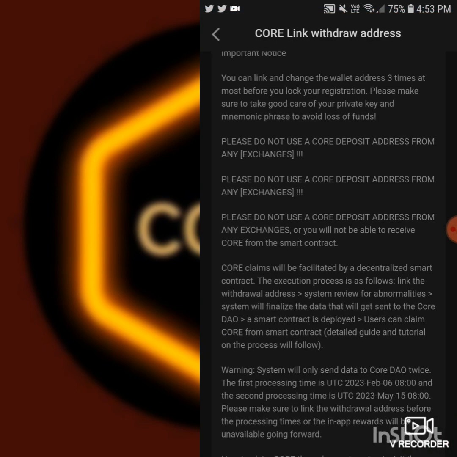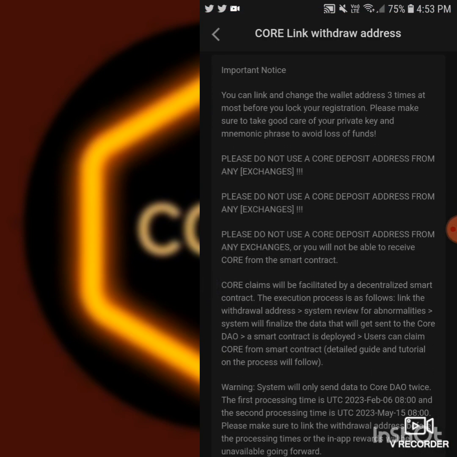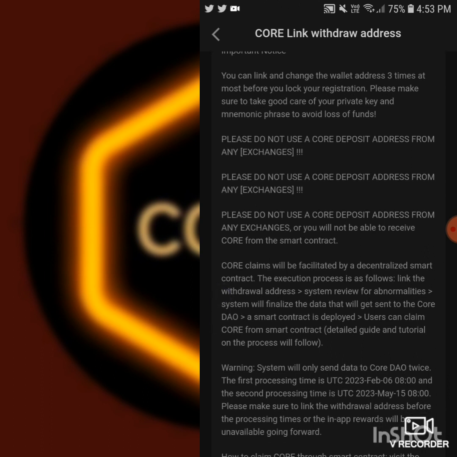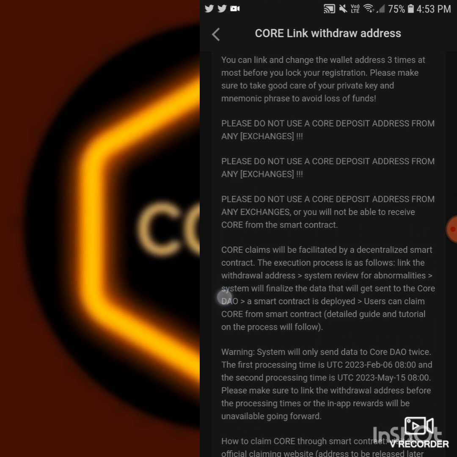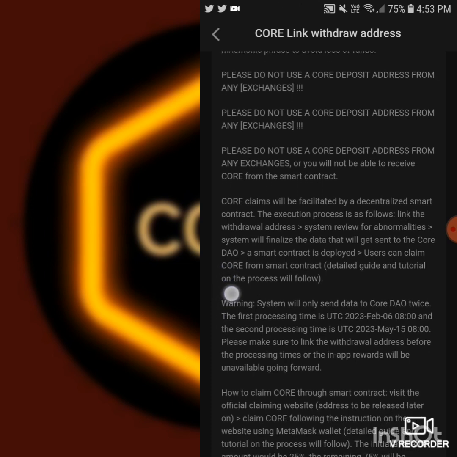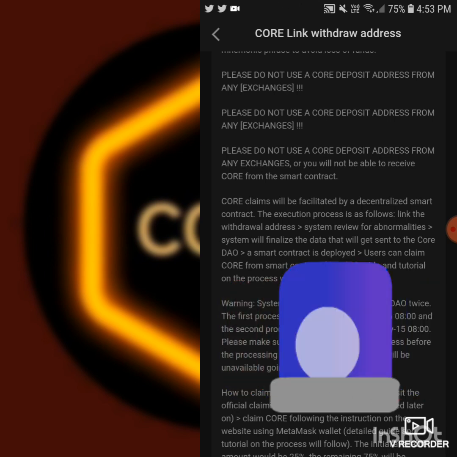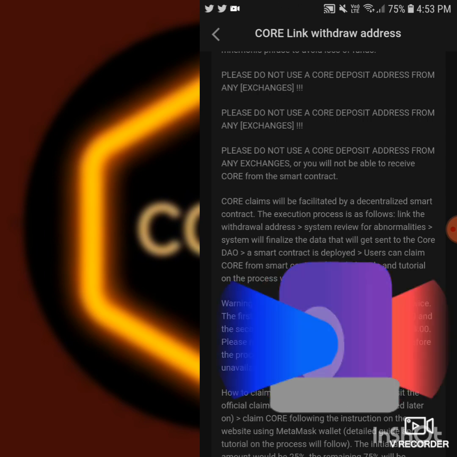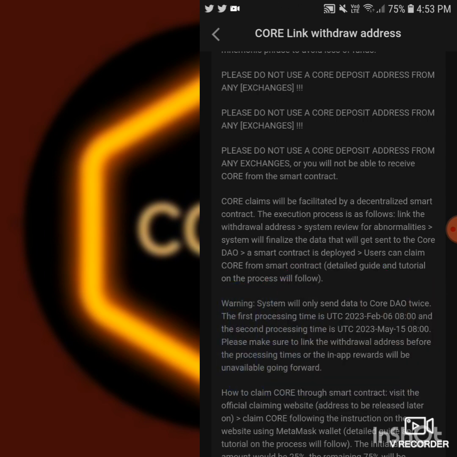So I think you have understood, my friend, and read this section carefully. You can link and change the wallet address 3 times at most before you lock your registration. Please make sure to take good care of your private key and mnemonic phrase to avoid loss of funds. Please do not use a Core deposit address from any exchange. They are warning you. So please, also don't use any other place as your withdraw address.